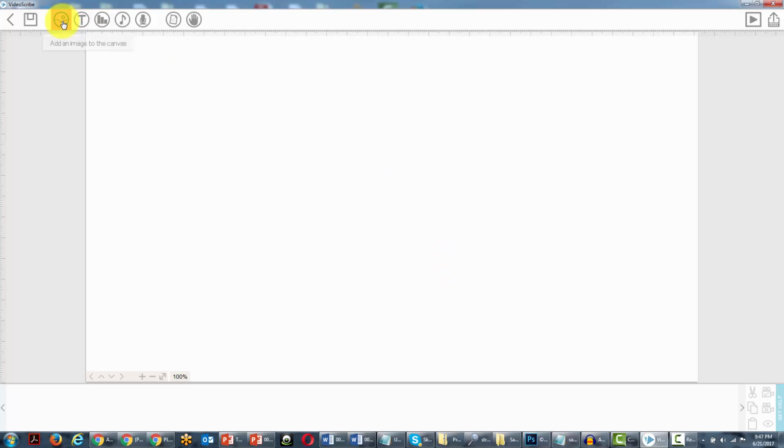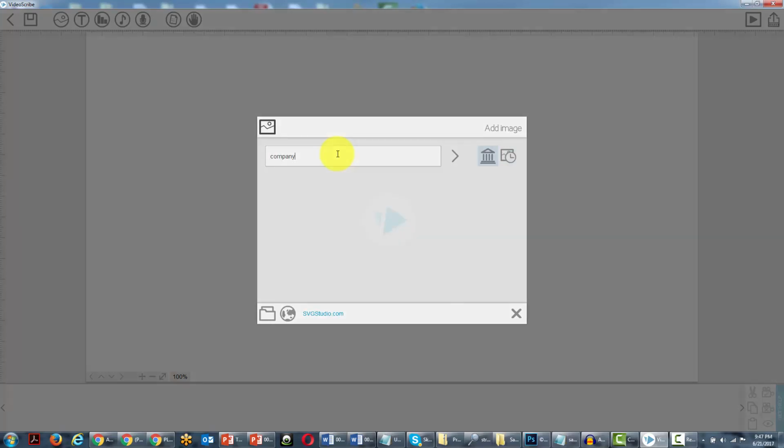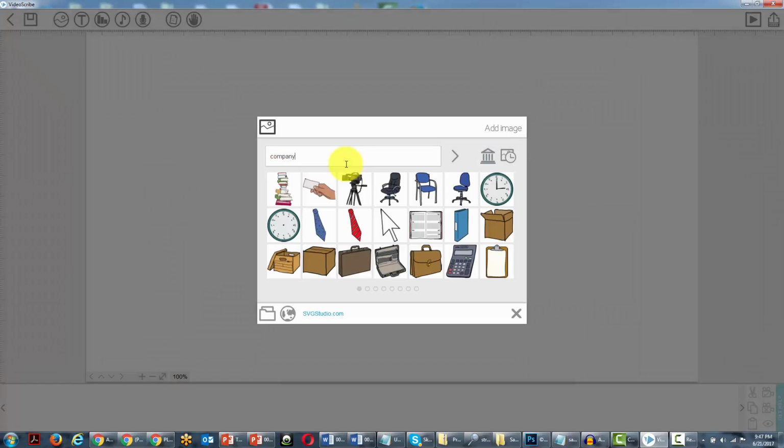So one of the things that we can do inside of VideoScribe is do a search. For example, we know that we want to display the word company. So we're going to look for that word inside of VideoScribe, and see if there's anything that represents that company, or if we're going to have to find some other asset. And you can see here that they've got some things that they feel represent company. We might want to look for some of the words such as building.